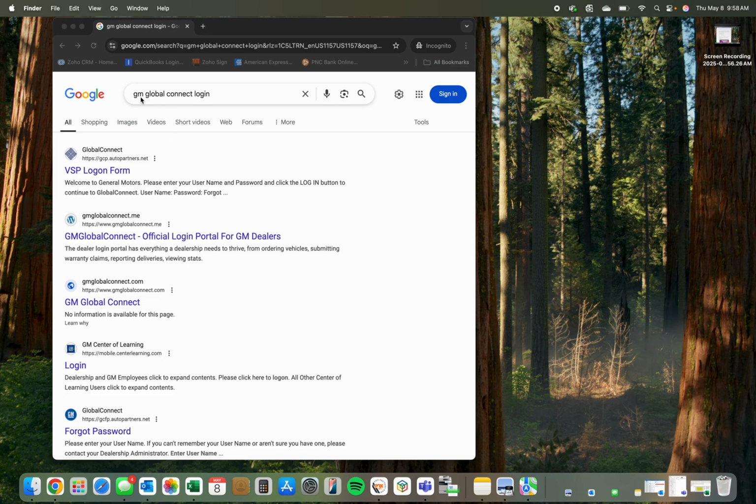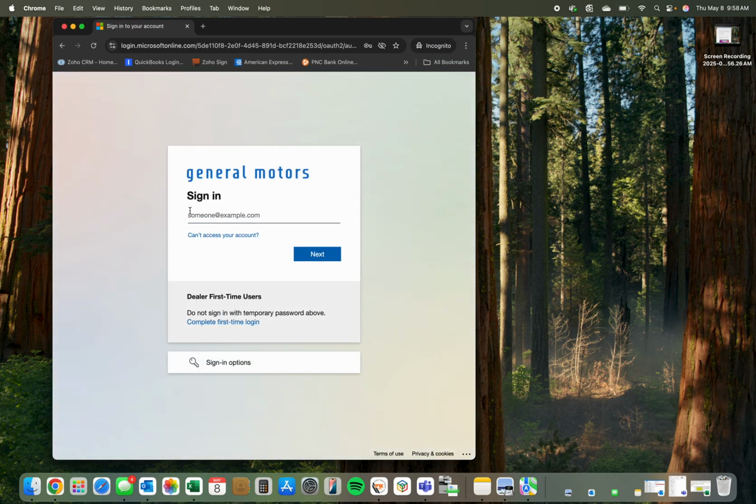I've gone on Google, just basically Google GM Global Connect login. Obviously, you see it here, clicking on it. This is what's new. Now, keep in mind, this is a Microsoft Online login. So this is what's confusing some of the guys. If they've got a Microsoft account, they're going to want to try to use their Microsoft login, and that's not what you do.